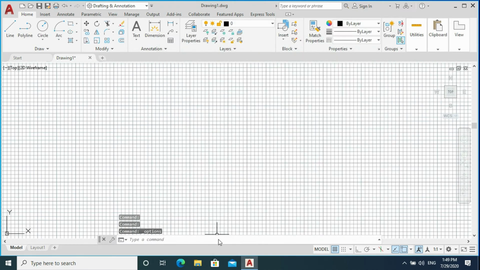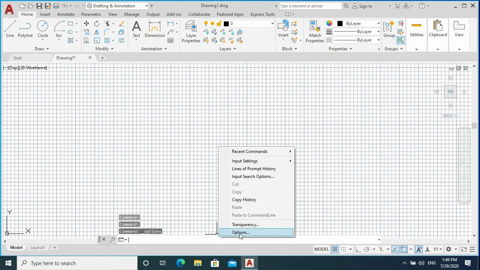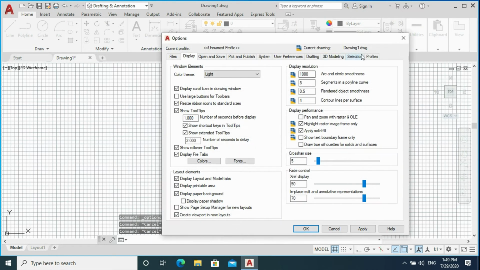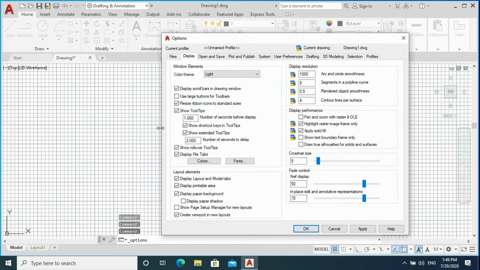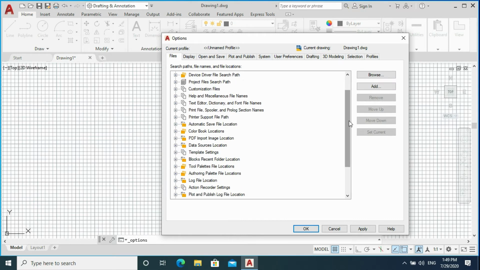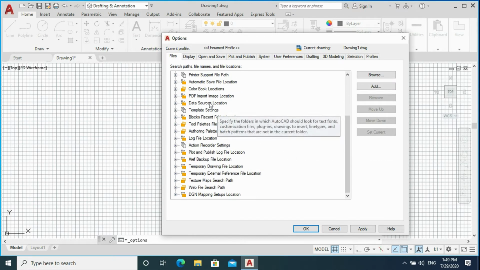If you right click on this drawing window, down here we have options. If you right click in this command window as well, it will open. Let's go to option. In the option, I will explain only the very important settings, because there are a lot of settings and most of them we don't need. In the file, here we have nothing important.